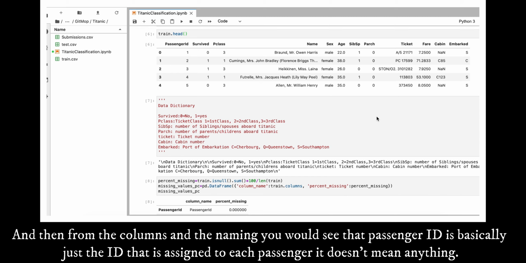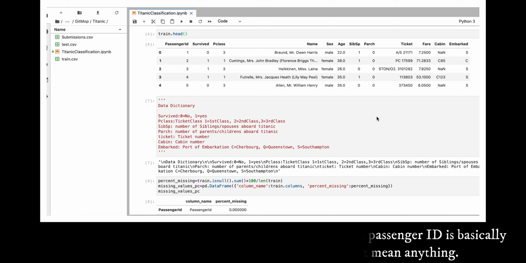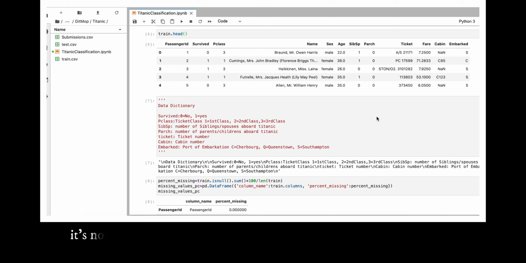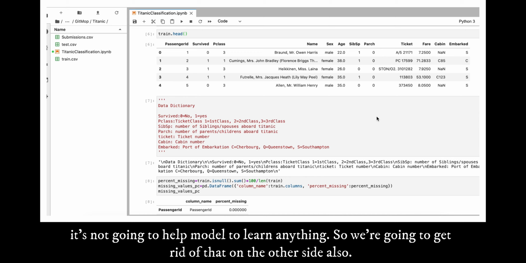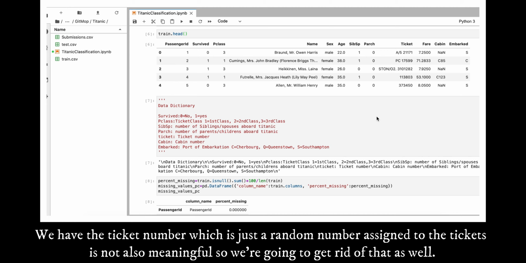From the columns and the naming, you would see that PassengerId is basically just the ID that is assigned to each passenger. It doesn't mean anything and doesn't transfer any information. It's not going to help the model learn anything, so we're gonna get rid of that. On the other side, we also have the ticket number, which is just a random number assigned to the tickets. It is also not meaningful, so we're gonna get rid of that as well.